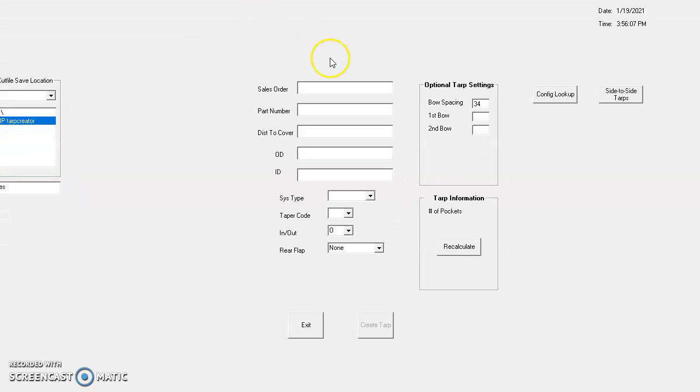Good afternoon. This is software I've been working on for a year and a half. It basically creates tarps for semis. Over here on the right, we're going to be adding a lot more things. So for example, we're going to make a tarp.